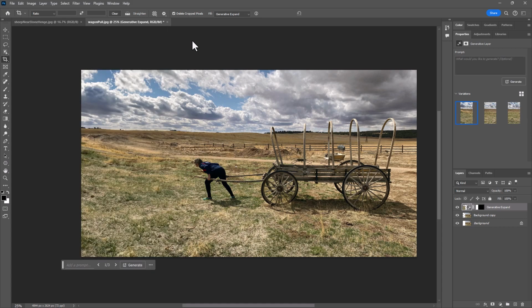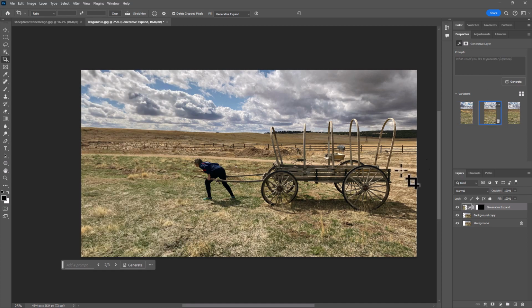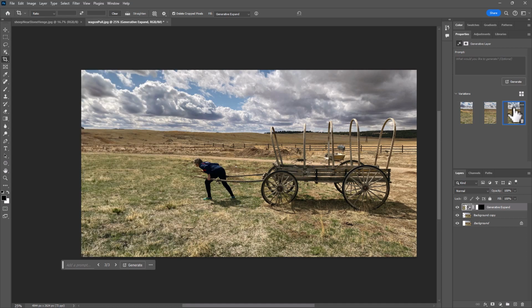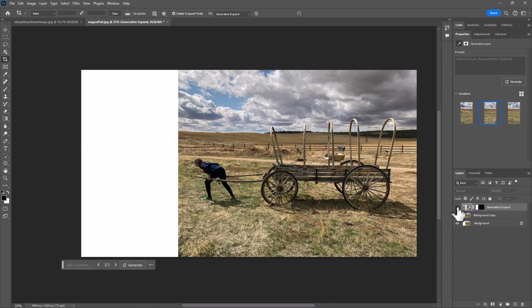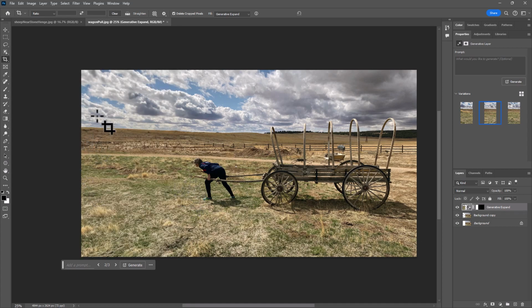Sometimes it takes a little while, but it gives us some options here, what it calls variations. So in the properties, I've got some different variations of what it might fill in. And it's a lot more natural than the content aware fill was. So using artificial intelligence, it's actually creating a scene that's pretty realistic, both in the clouds and also the prairie that's here. And we can choose different options from the variations to see which ones we like best. It's also non-destructive. I can turn that layer all the way off, and I could work with that layer in different ways.